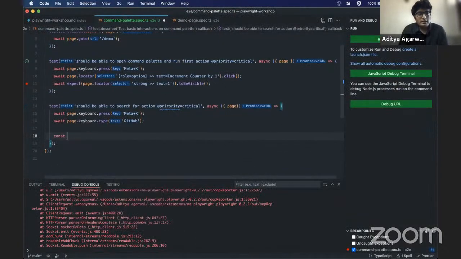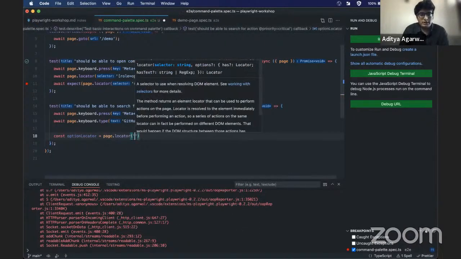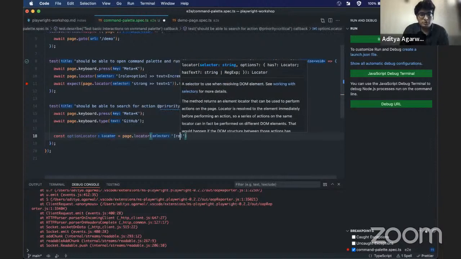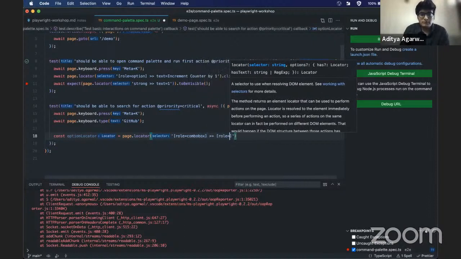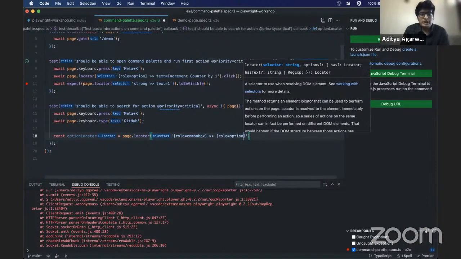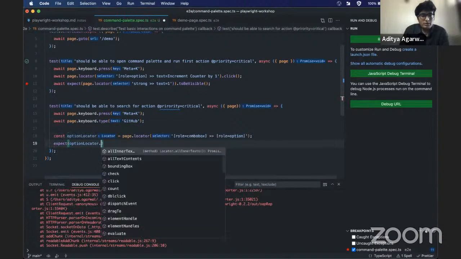So I can make an option locator, and that would be page.locator, and just to show more advanced, that role combo box, and in that I want a role option, right? And this is the option locator, and then I expect that dot count.